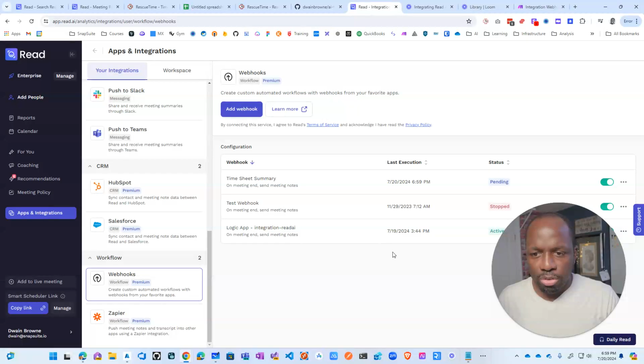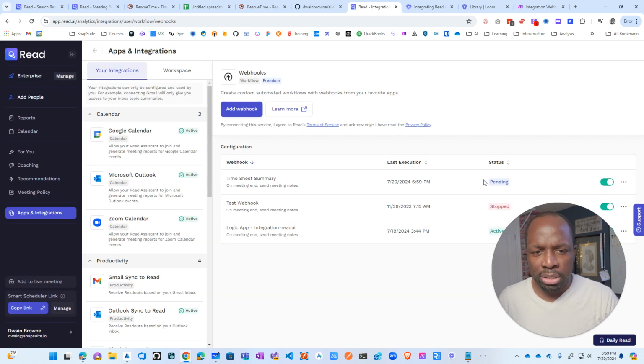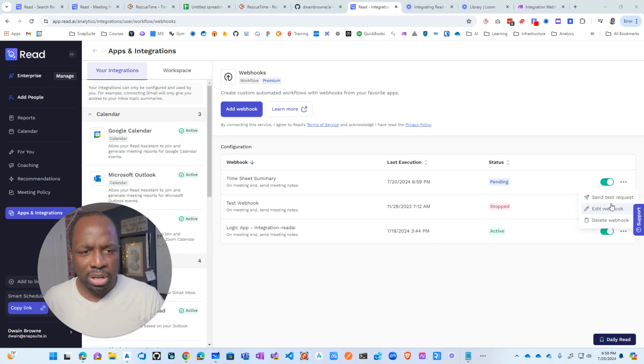All right. So first things first, let's just make sure that this part is working. So it's pending in here. I don't know why it's pending. I think it takes a little time to activate, if I remember correctly. They're a little bit slow on their API implementation here. But let's see if we could send a test.